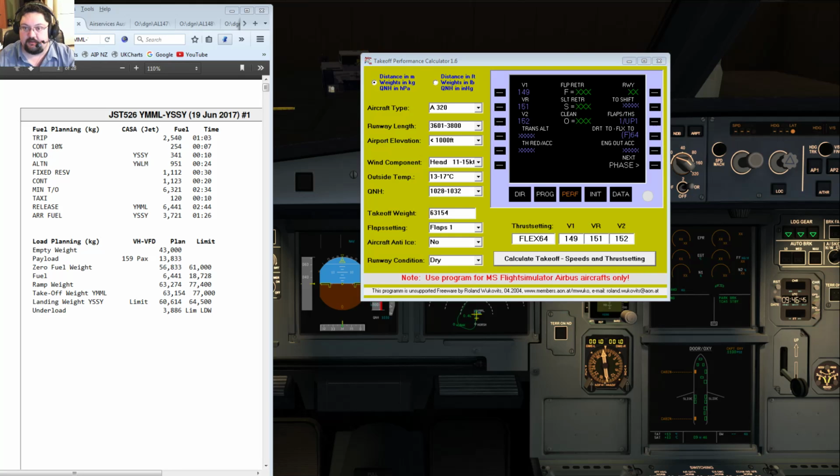Okay. So V1 is 149, V rotate 151. I think we'll go with flap 2. See how that goes. That's a bit nicer. 140s. So V1 speed is 142. Rotation at 144. V2 at 146. Flap 2, up 1.0, and the flex is 64.